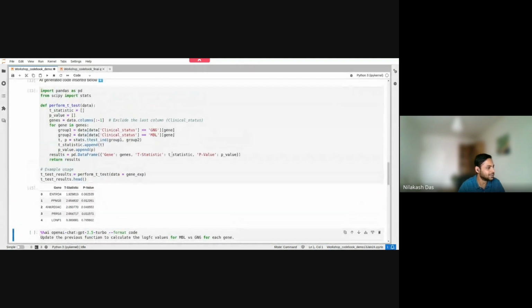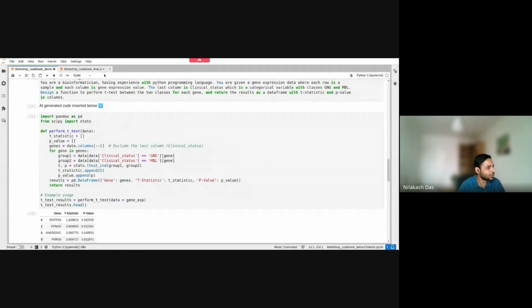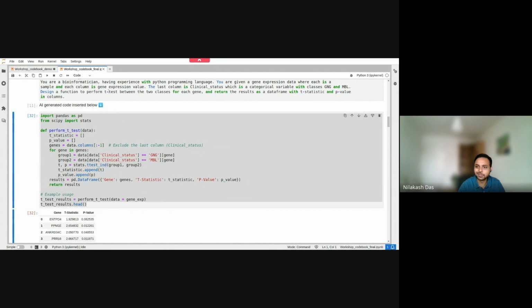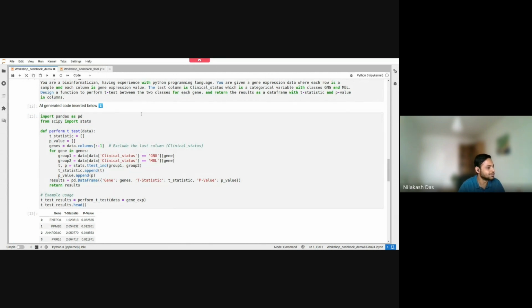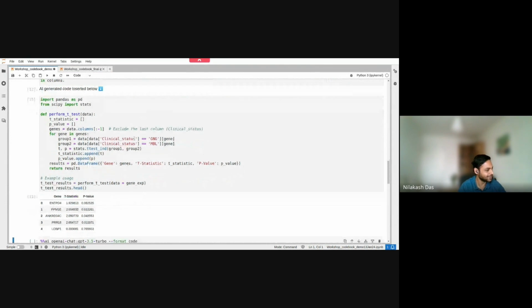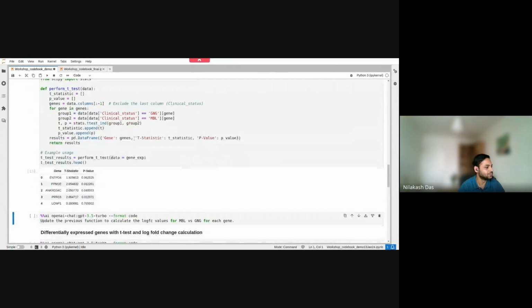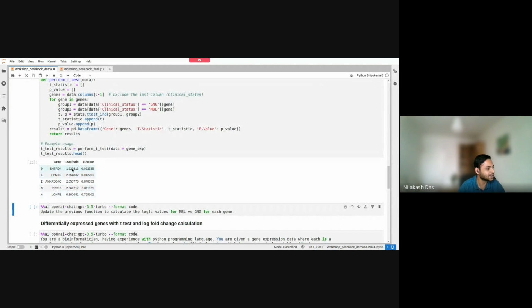Okay, good. So this is the same code which was generated previously when it was working, but now again we need to debug. But now this works, it seems. So here we can see for each gene we now have the t statistic as well as the p value being calculated.